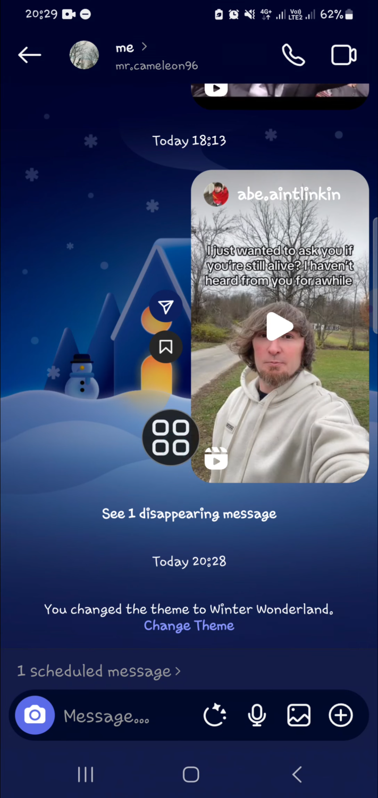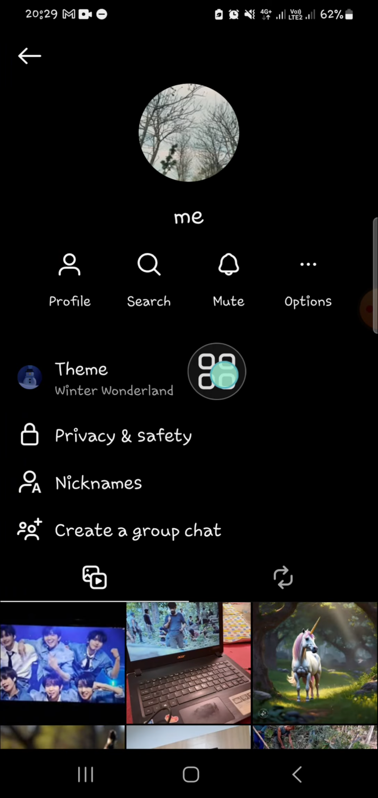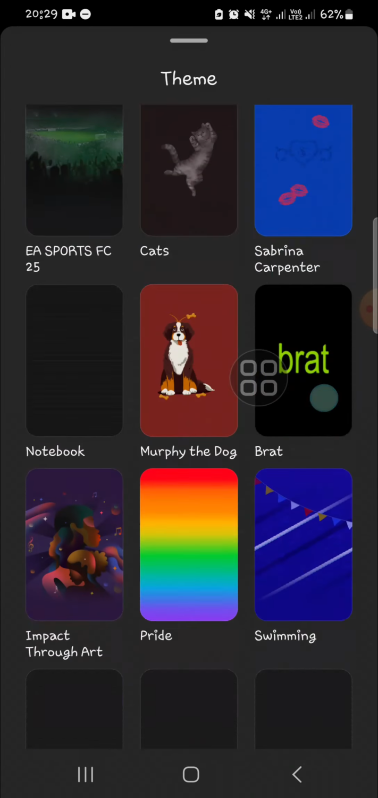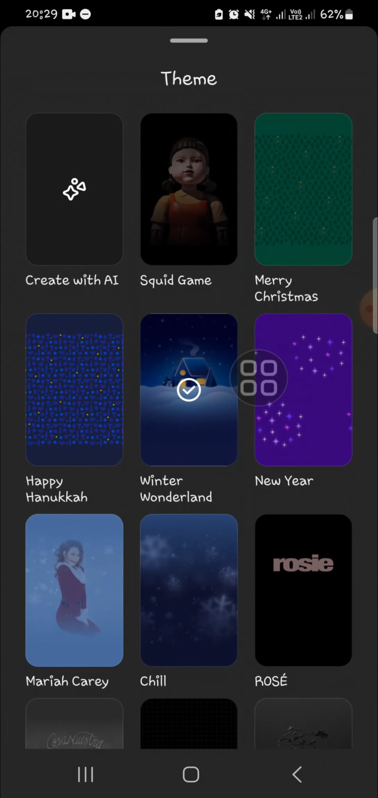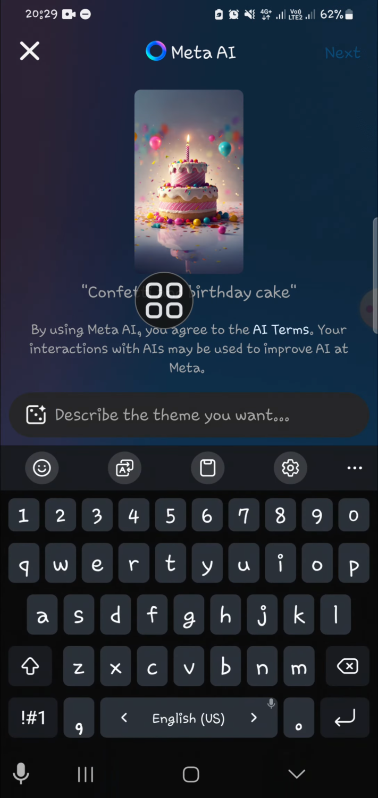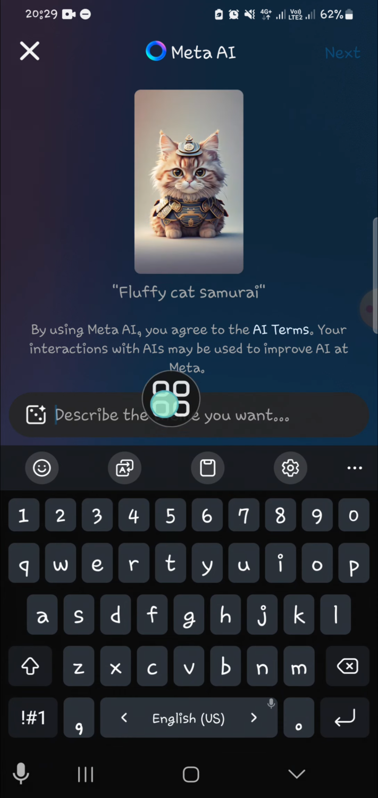And if we want to change or customize our theme on our chat, we need to click on the account's name. Okay, and then this is my current theme, guys. I'm using the Winter Wonderland. Okay, and here you'll be able to get a lot of themes for your chat. And if you want to generate custom theme with AI, you can select this option, generate or create with AI. Okay, and then here you can describe the theme you want to generate.